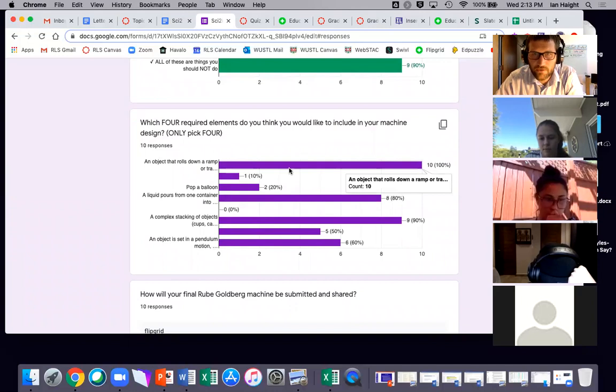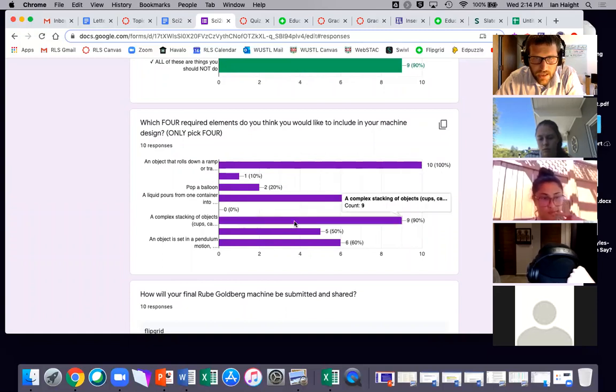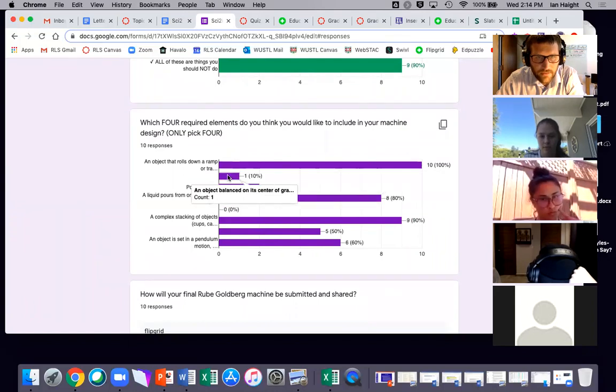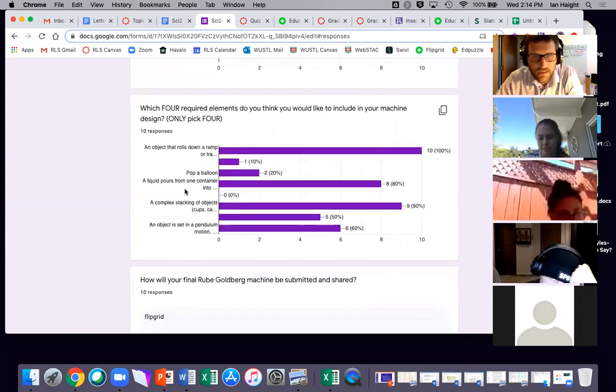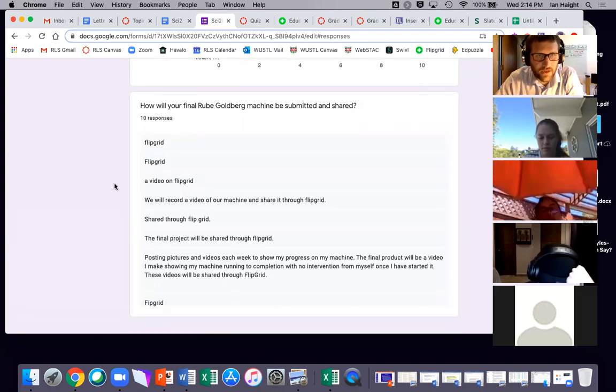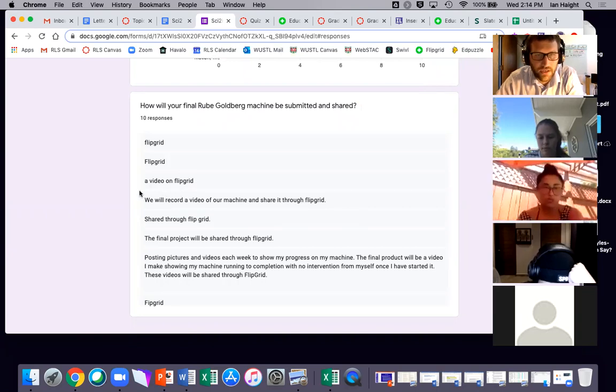So I just want to see how people are feeling. It looks like most of you are feeling pretty confident about rolling an object down a ramp or something like that. That's great. Pouring a liquid and stacking objects, and yeah, that's easy, like cards or plastic cups. And that has a pretty good effect. Looks like almost nobody wants to do, I think this was the balloon pop, and balancing center of gravity. But again, I think the more you kind of play around with these different tools, the better of an idea to have. And yeah, we'll be sharing it through Flipgrid, just having a video.